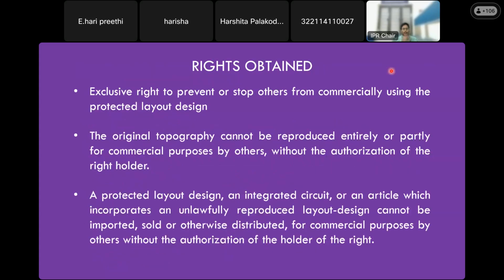Rights obtained. What are the rights you can get after the registration of a semiconductor integrated circuit layout design? The right to prevent others from commercially using the protected layout design. So if you want to use commercially a design which is already registered, you need to take permission from the holder, as he has the exclusive right to prevent or stop others. This is a negative right.